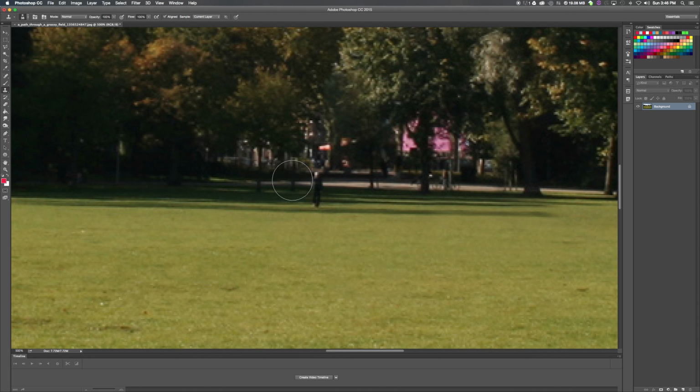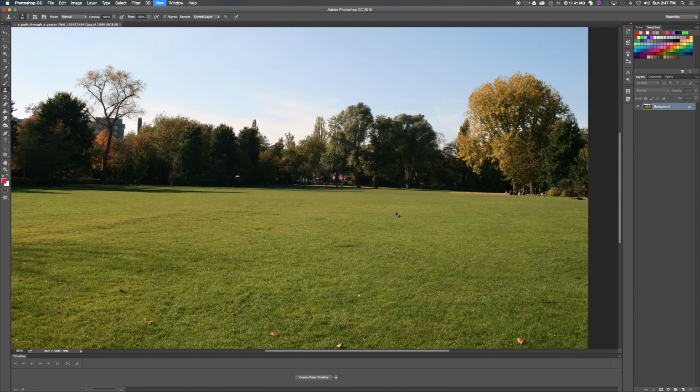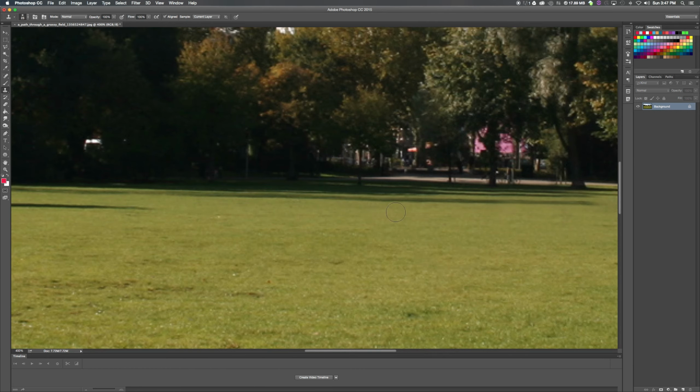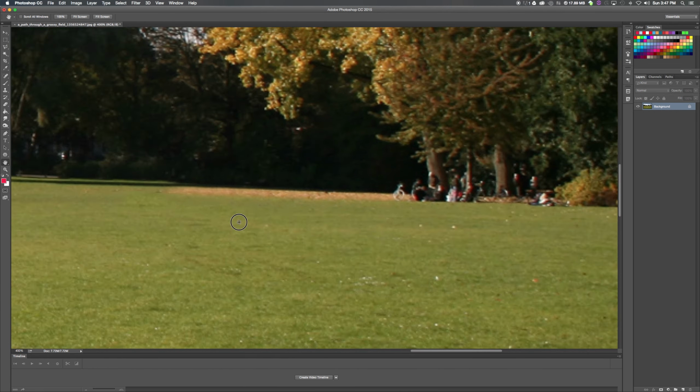So use the stamp tool to option click, grab some pixels right here. Oh, too much. We need to make the brush size a little smaller. Grab some pixels and remove this guy. Grab these pixels, remove this guy. He's been deleted. We've almost removed every person from this photo.